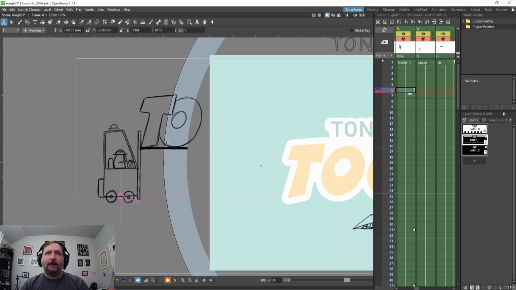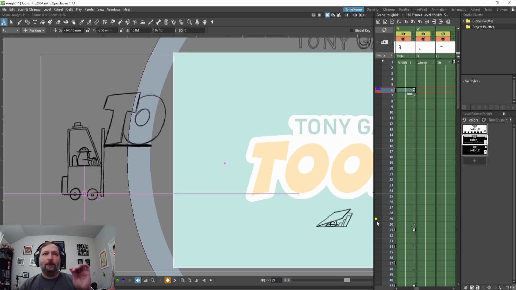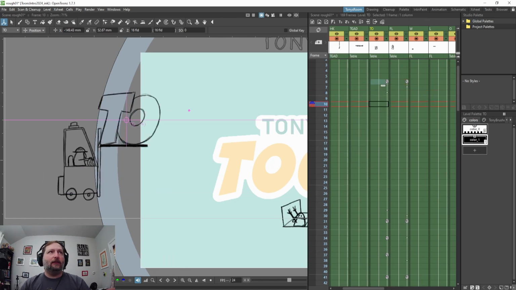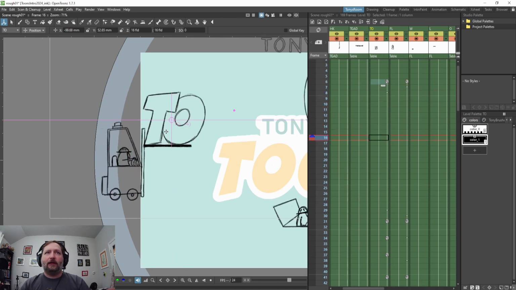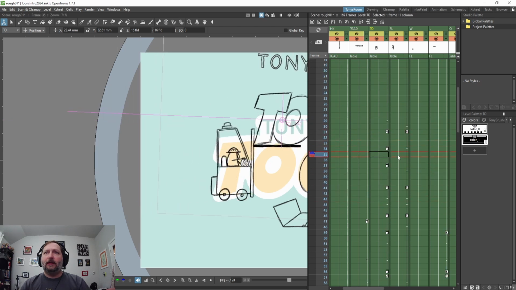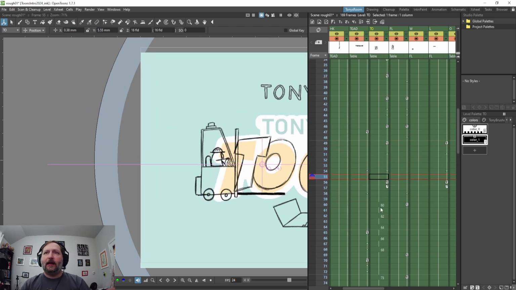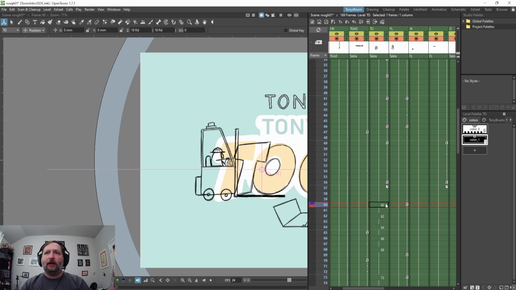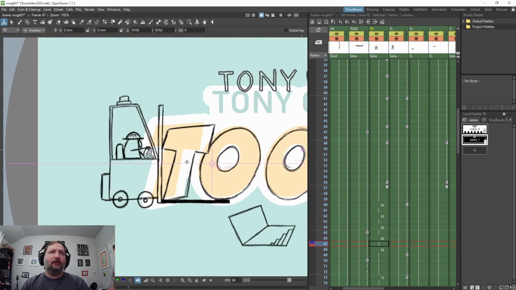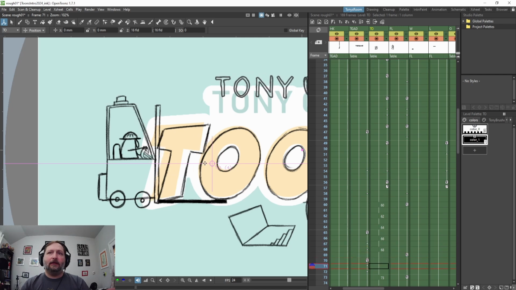Except for the letters TO, because I wanted to separate them. It's a rough sketch, and then I used the translate tool to follow where the forklift went, and it comes down, and then right here I switched to frame by frame and animated it on twos, separating like this.